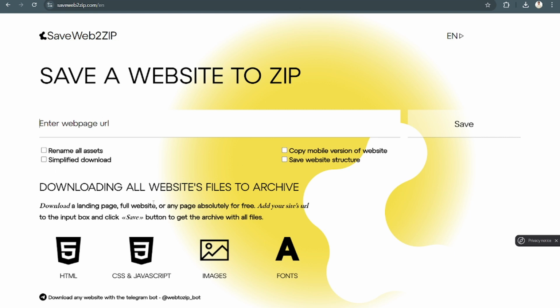This is called Save Web to Zip. Yeah, so you can save it as an HTML, as a CSS and JavaScript, or as images or fonts. Now, there are a lot of process when it comes to copying a website, but this is definitely the first step. The first step is, of course, to download it as a zip.